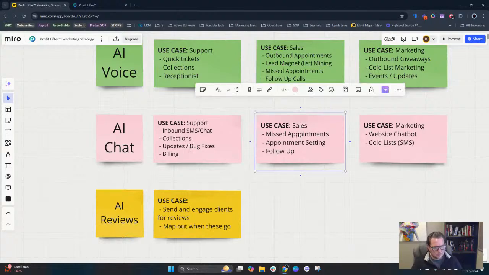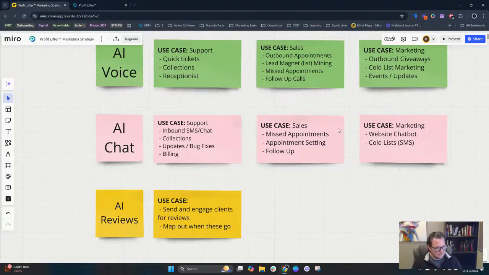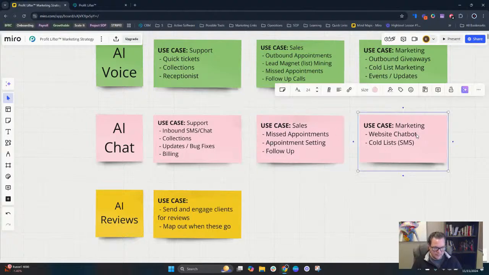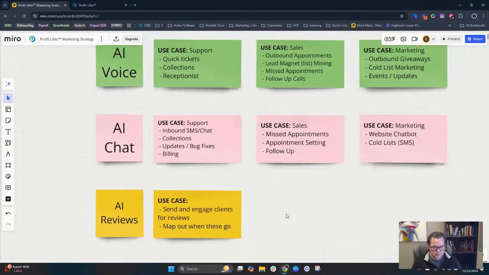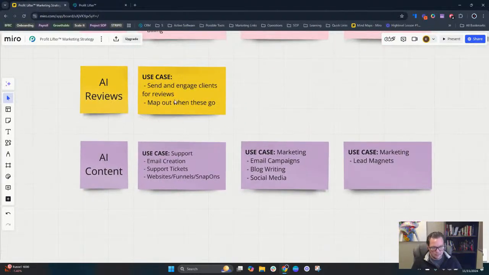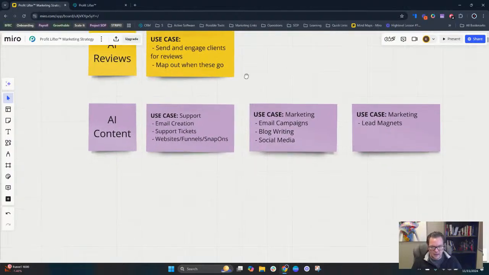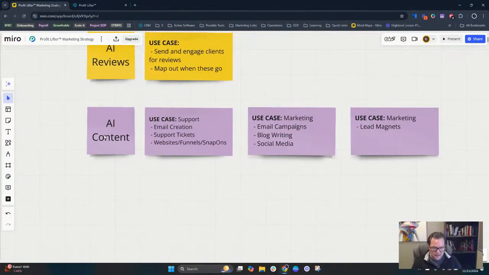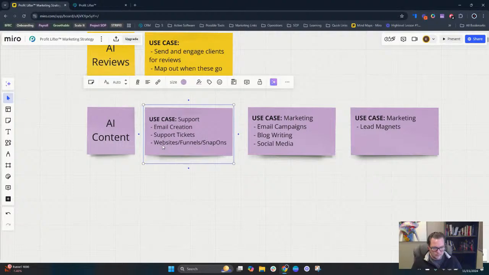For sales, we want to look at missed appointments, appointment setting, and follow ups. Love that. Marketing, website chatbot, and cold list. Cool. AI reviews coming out, how we're going to send a review. We'll need to map out when these go out, how long, what that process looks like, and then leveraging AI content and support, email creation, support tickets, website funnels, snap-ons for us.